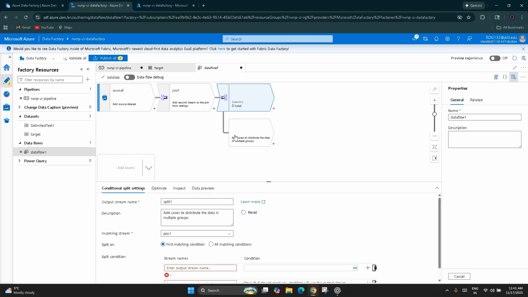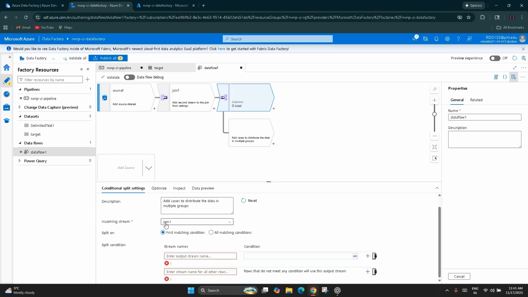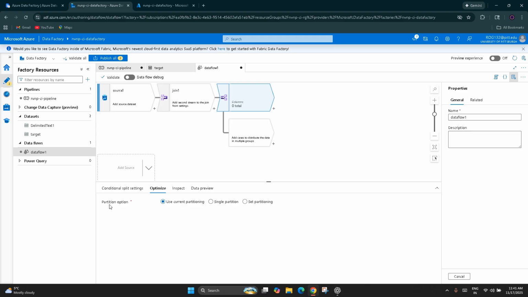And conditional split. In conditional split we have output stream name, description, and incoming stream, and split on the first matching condition. After providing the condition, it splits the data. After splitting you can also configure that. And again you have partition options over here, inspect, and data.